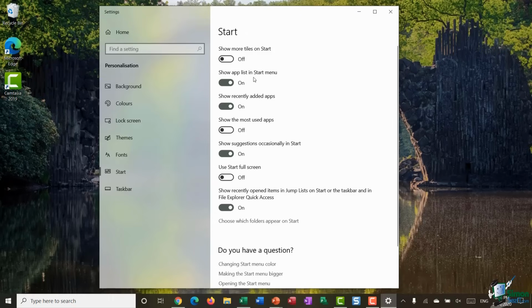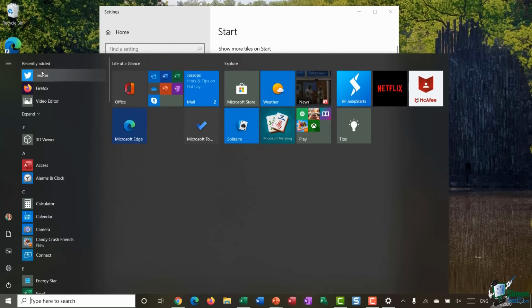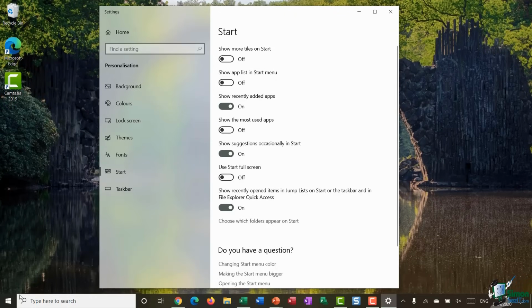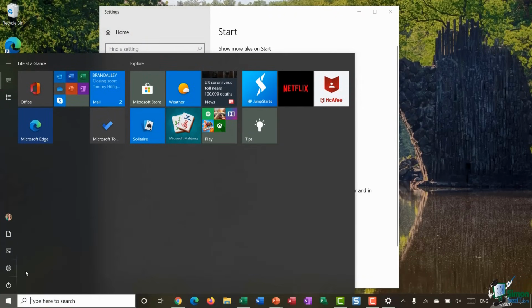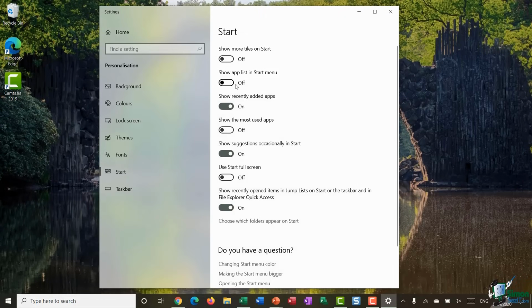I have Show App List in Start menu turned on, so our app list is this list running down here, but again if you wanted to you could toggle that off and then when you go in you don't see that app list. Now I like mine on, so let's switch that back on. I can show recently added apps.